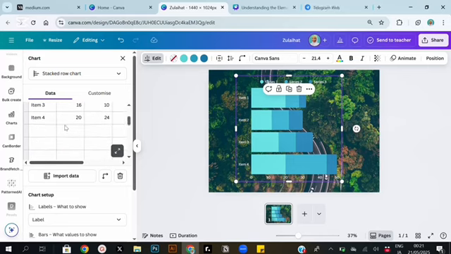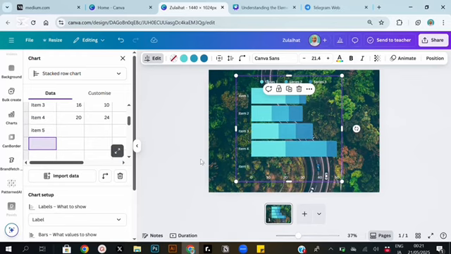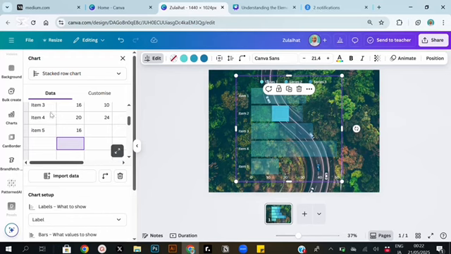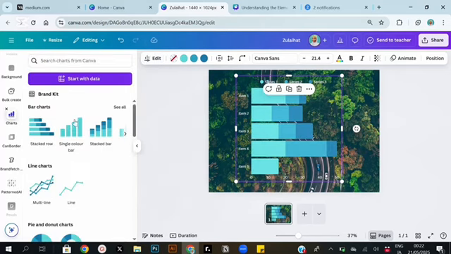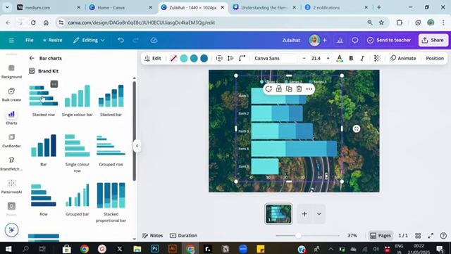And if you want to add more, just bring it here. You see, it added more for you. So all you need to do is add the data. It will include it for you. Very easy to use. We also have other forms of charts. This is bar charts here.